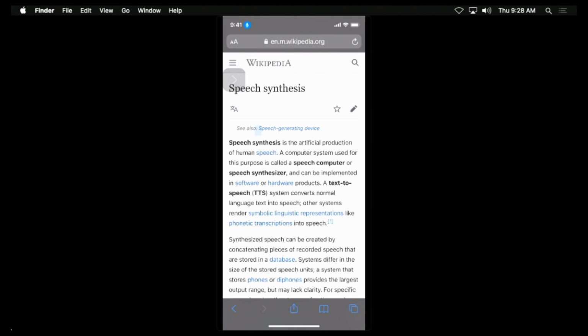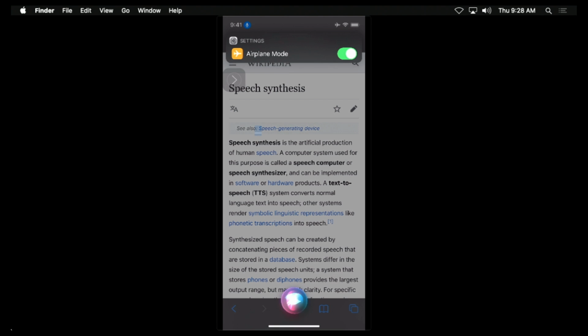Hey Siri, turn on airplane mode. Okay, airplane mode is now on. Hey Siri, speak screen. So, without an internet connection, Siri just isn't around. But with voice control turned on, you can leave off her wake word and simply ask your phone directly to read the screen to you.